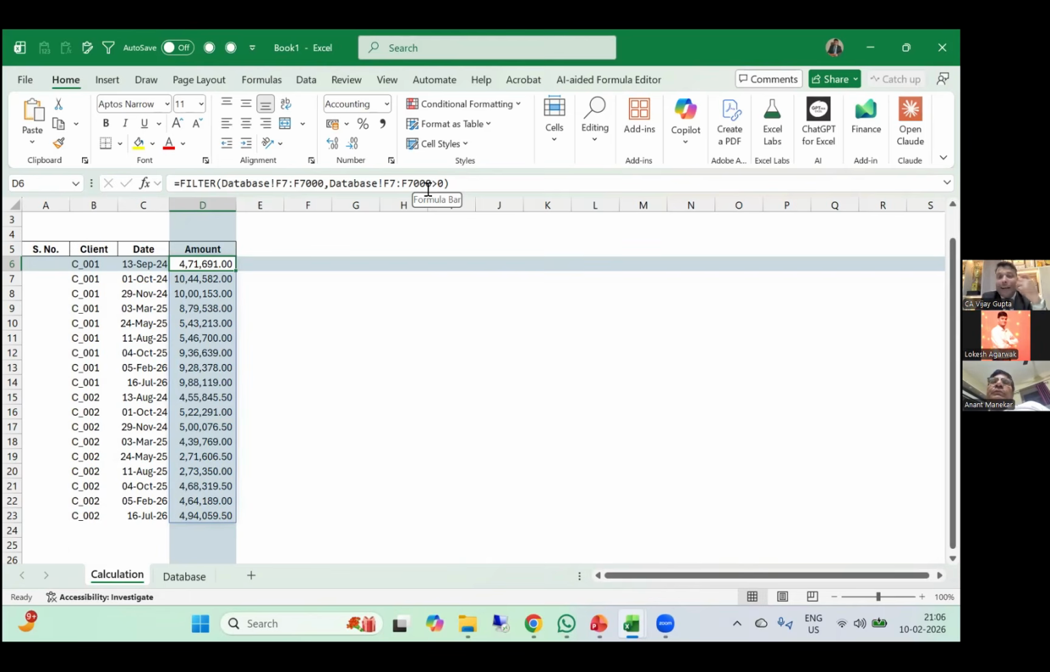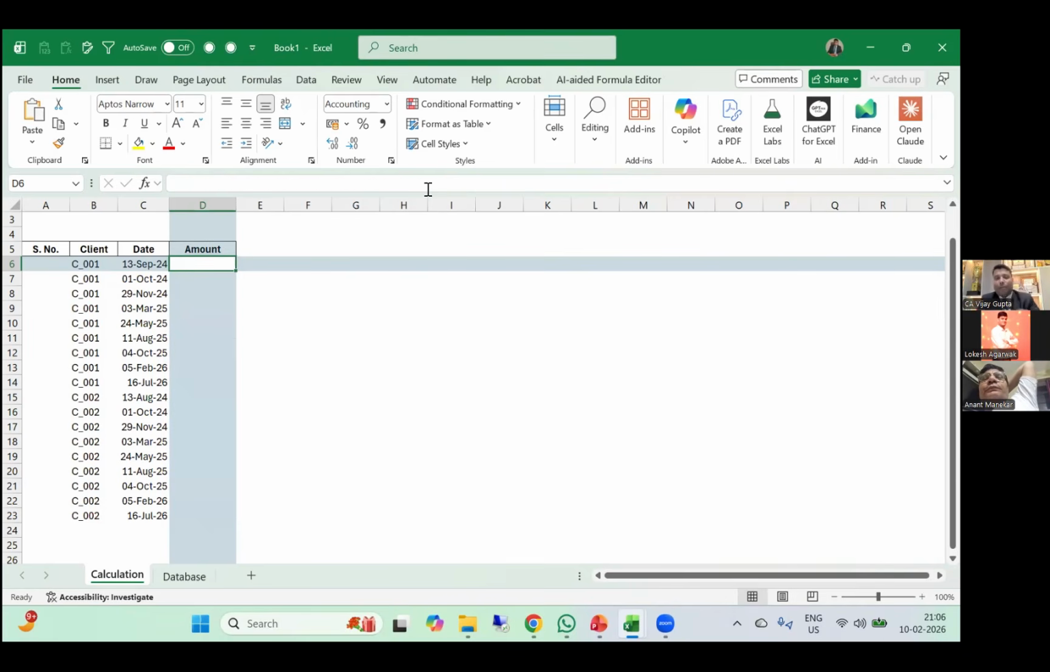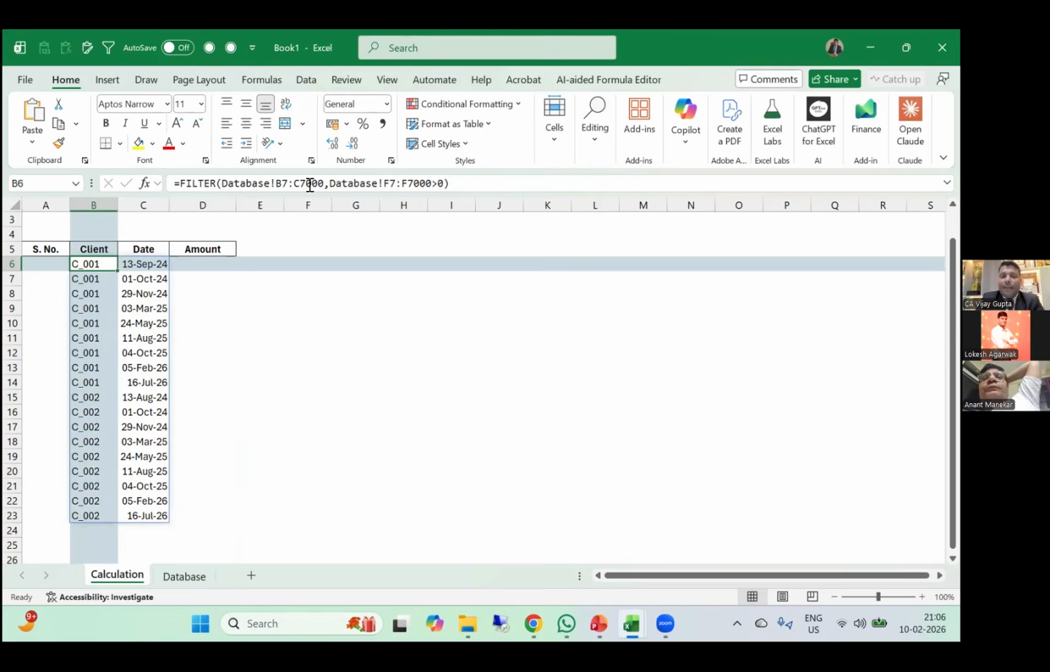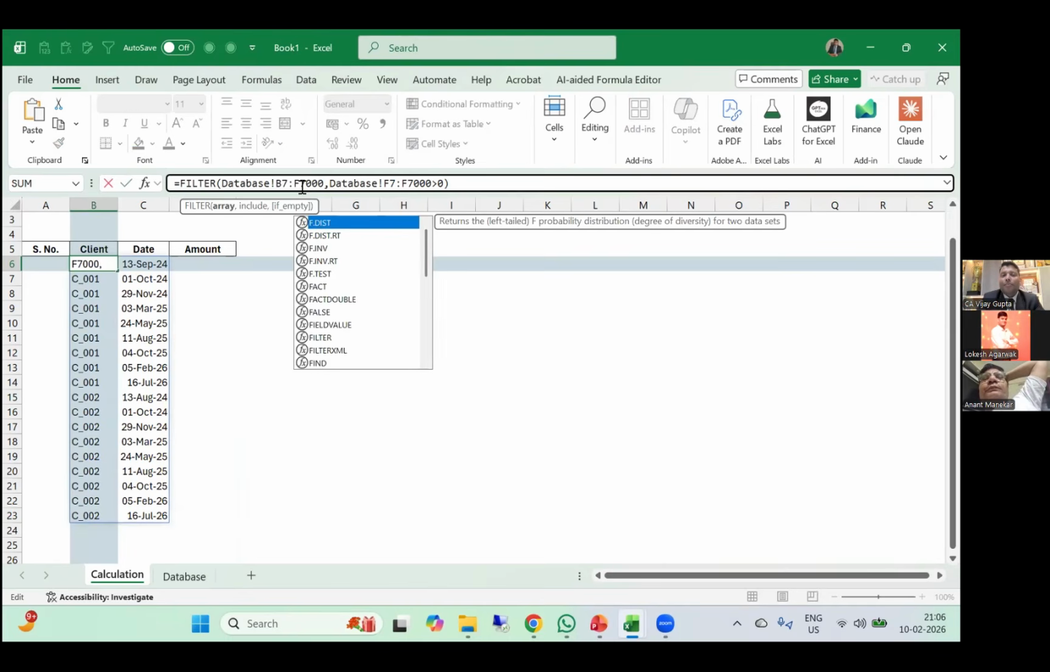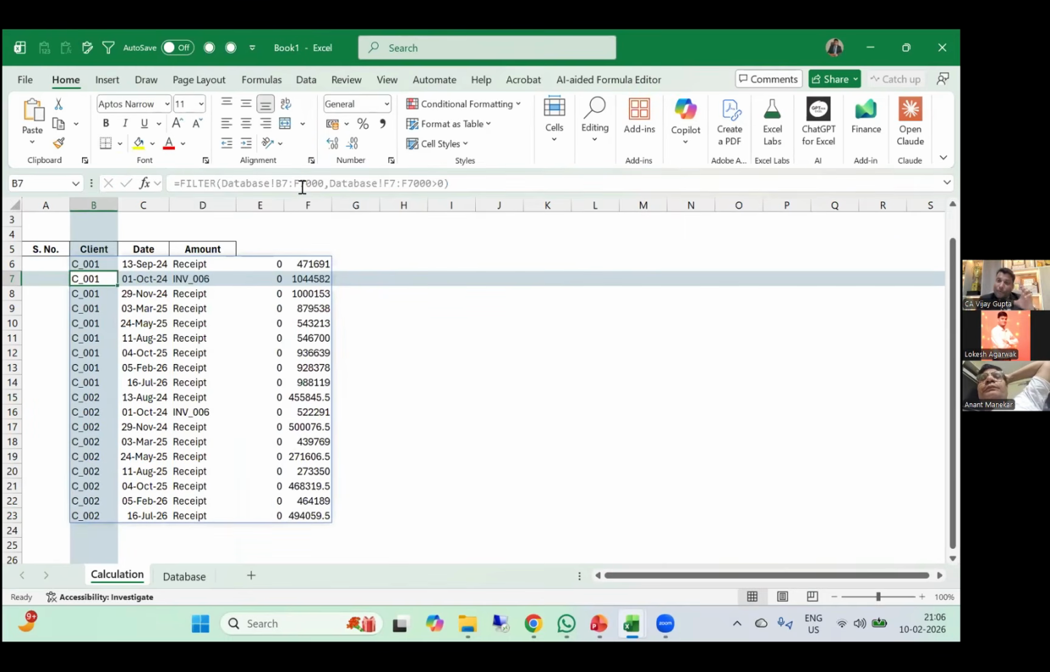So how can we do it? Again, Microsoft Excel 365 has a solution for it, but you need to do something extra. So let's do one thing. Instead of putting two filter formulas, let's create a single formula, and I will select from B to F, the entire 5 columns, in a single formula.